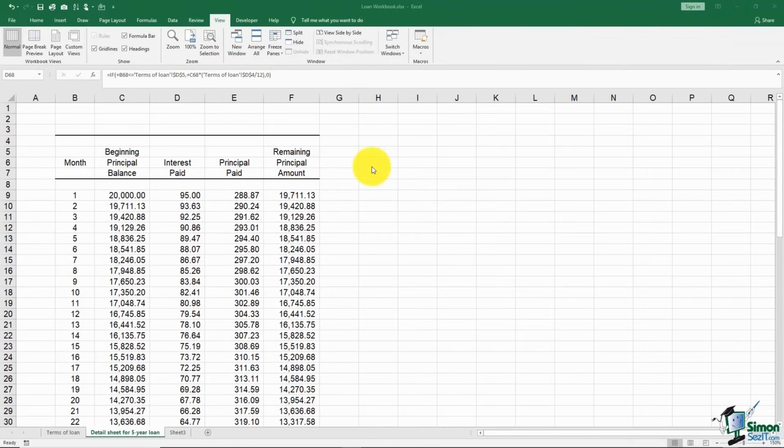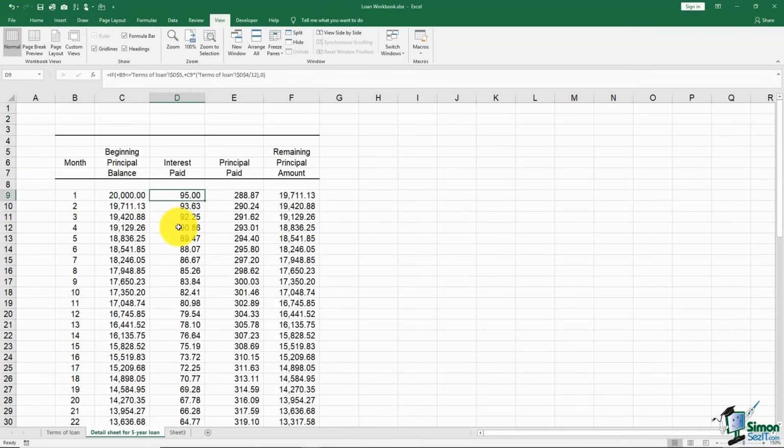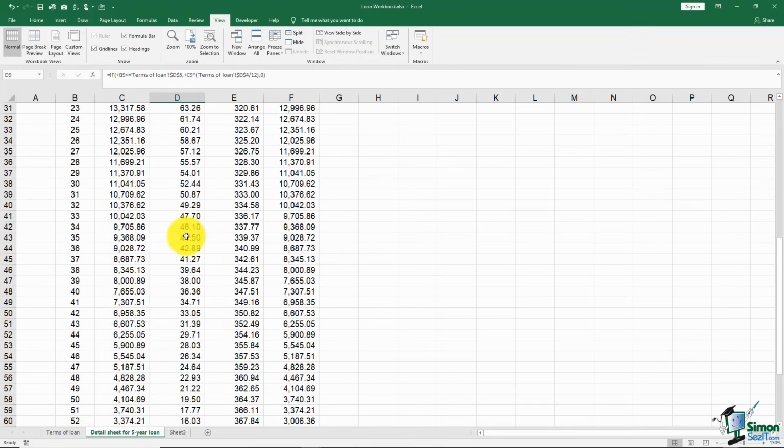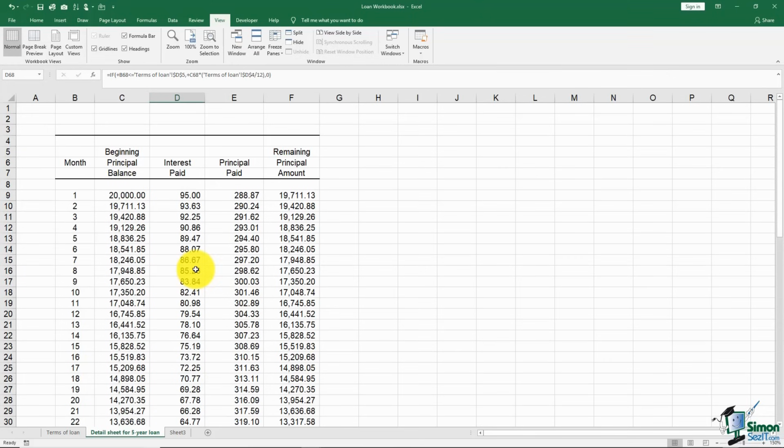This example is a great exercise because let's say I want to do something like this. Row 9 happens to be the first month of my loan, and if you notice, this cell right here shows the interest I paid, which is $95. I'd like to see how much interest I paid the last month of the loan, so I'll just scroll down, and it's down in row 68, and it's $1.81. But now I can't see the first month of my loan. I've got to scroll back up to see that.